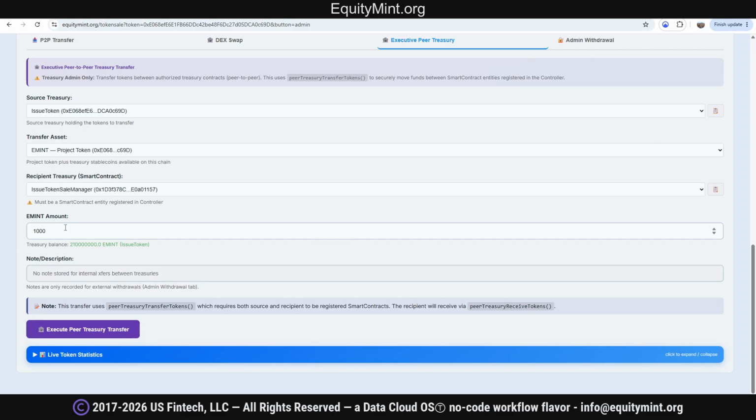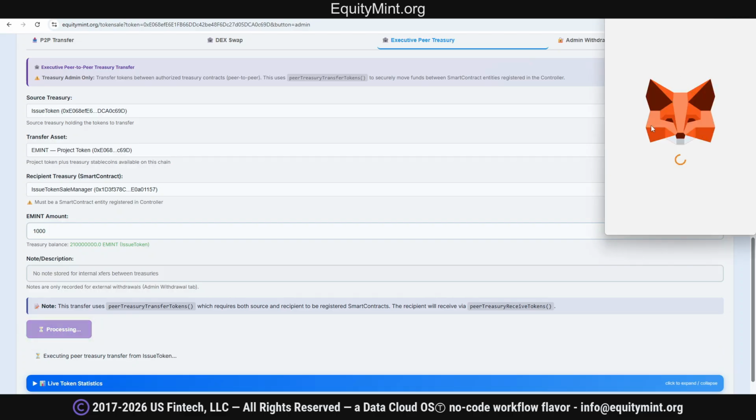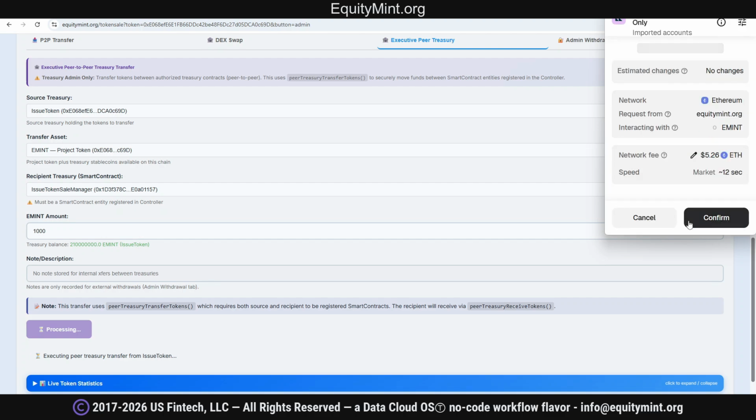So that's it. The amount of tokens you're going to put into the sale manager from the token, you specify them, which is the total amount you're going to sell, and then you execute the peer treasury transfer. Press that button, and it opens up your MetaMask, and you do it, and then you're ready to roll. In this case, we're just going to do 1,000 as a test, and we'll show that went over.